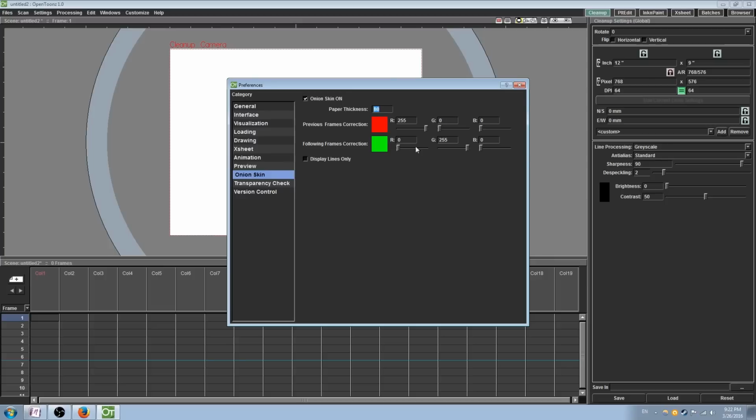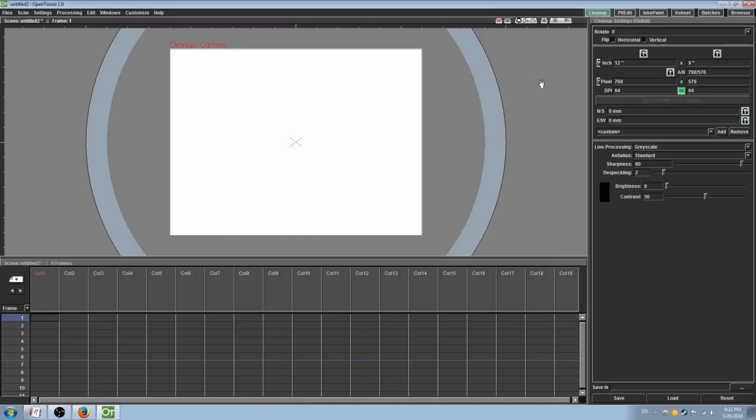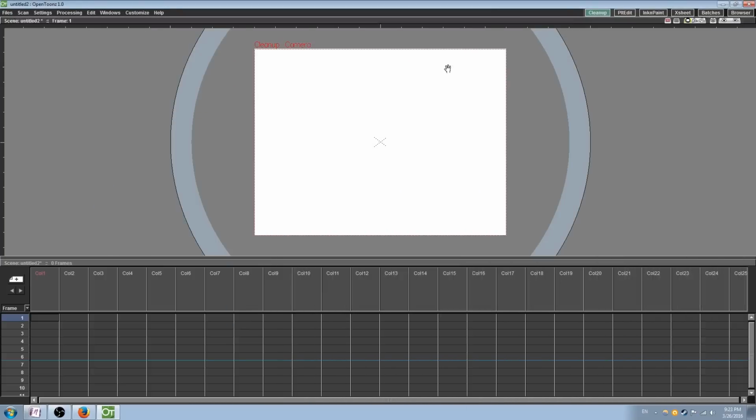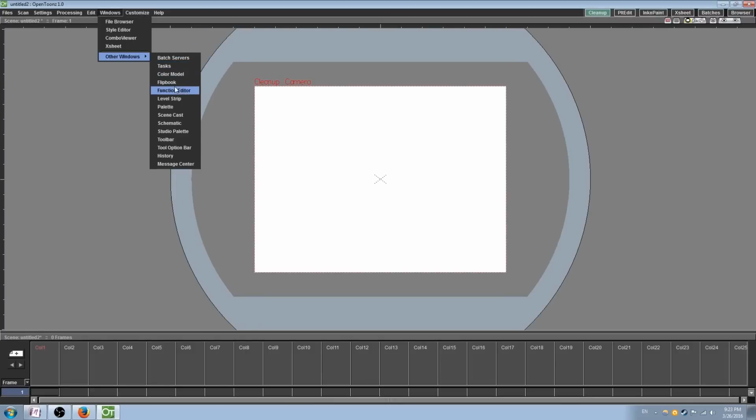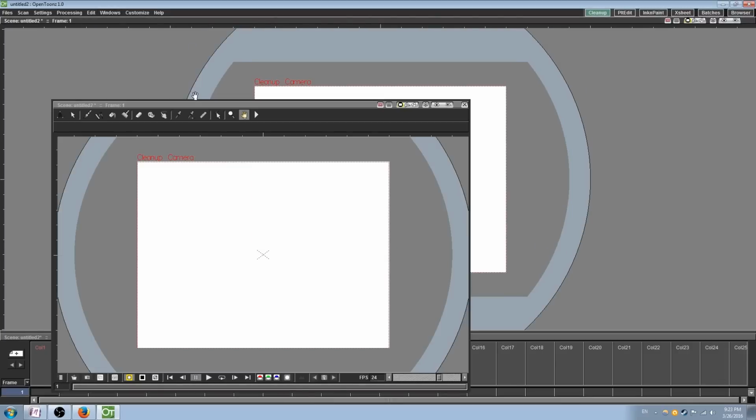The next thing we're going to do is set up our workspace. Click and drag the Cleanup Settings tab until it detaches as a window, and then exit out of it. Next, open the Windows tab and select Combo Viewer. The Combo Viewer contains a second workspace, our toolbar, our tool options bar, and also playback features. For this reason, it is actually going to replace the main workspace window.